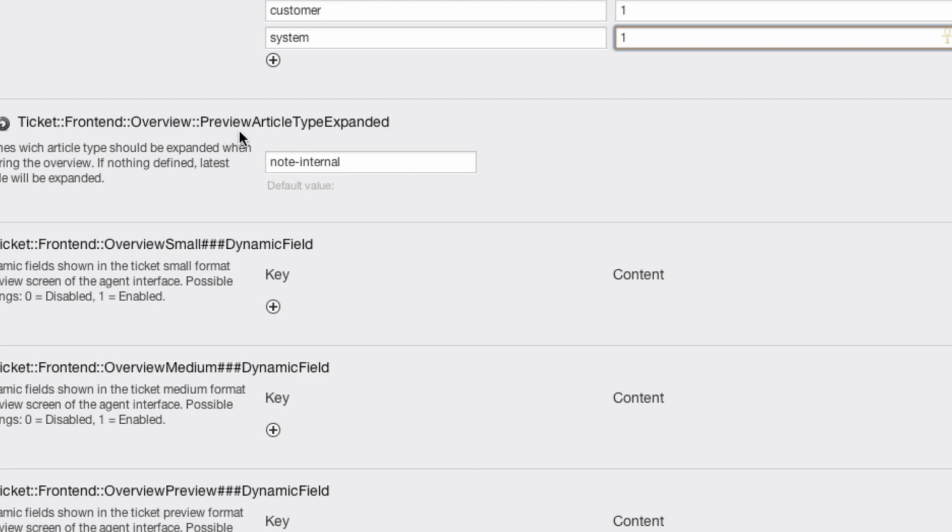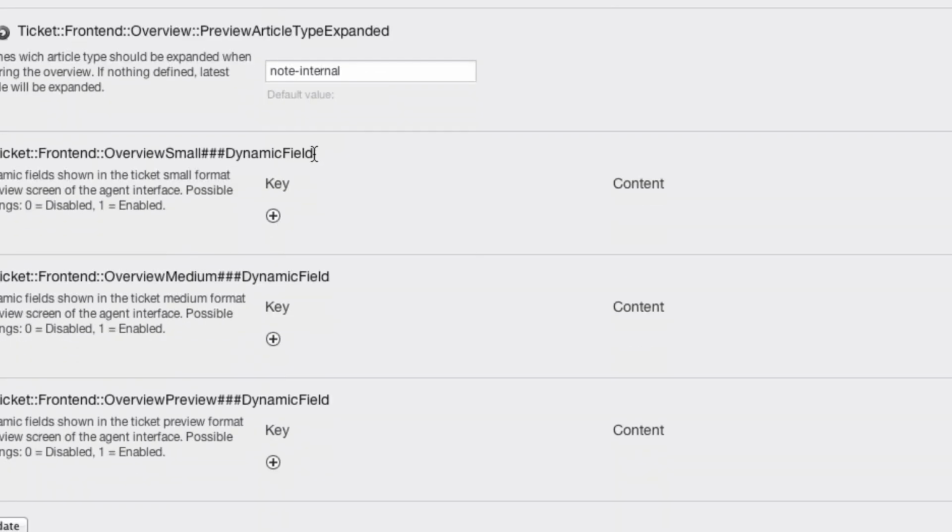Right now, the last customer article will be the one that is expanded if all of the articles have currently been read by the agent accessing the article. Here I can define which type of article I want to have expanded. I might want to jump down to the last internal note, for example, rather than landing at the customer article all the time.